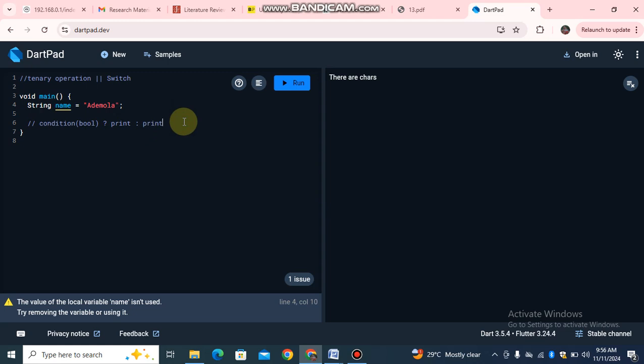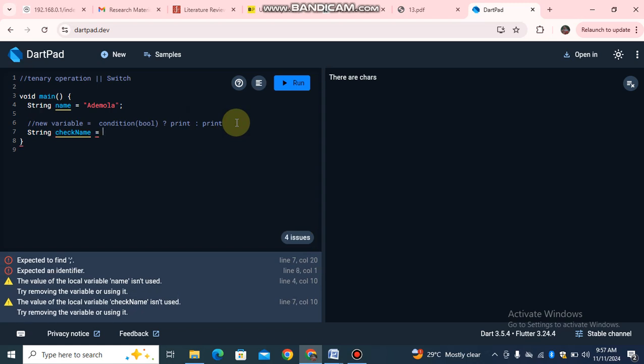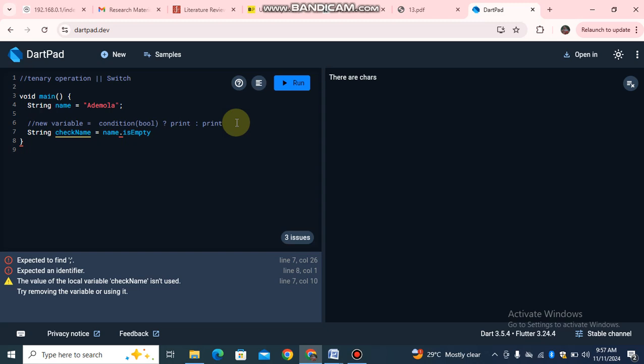So now name, and of course everything has to pass to a new variable. So you have to equate everything to a new variable like this. That's what we are saying. Let's say my new variable is check name. You can name it anything, and then I want it to be a string. Of course there has to be a data type, right? So string check name, I want to say equal to, now I want to pass the condition, and my condition here is name dot is empty, exactly what we did earlier.